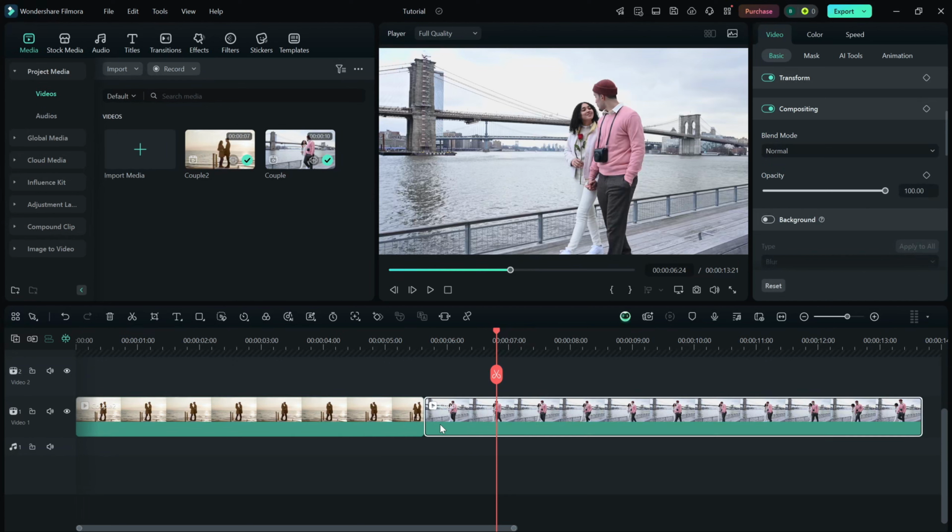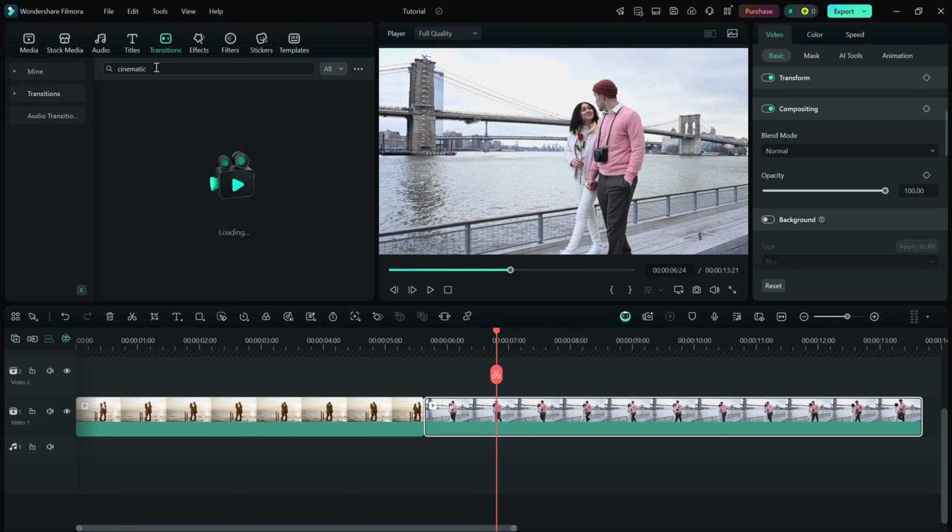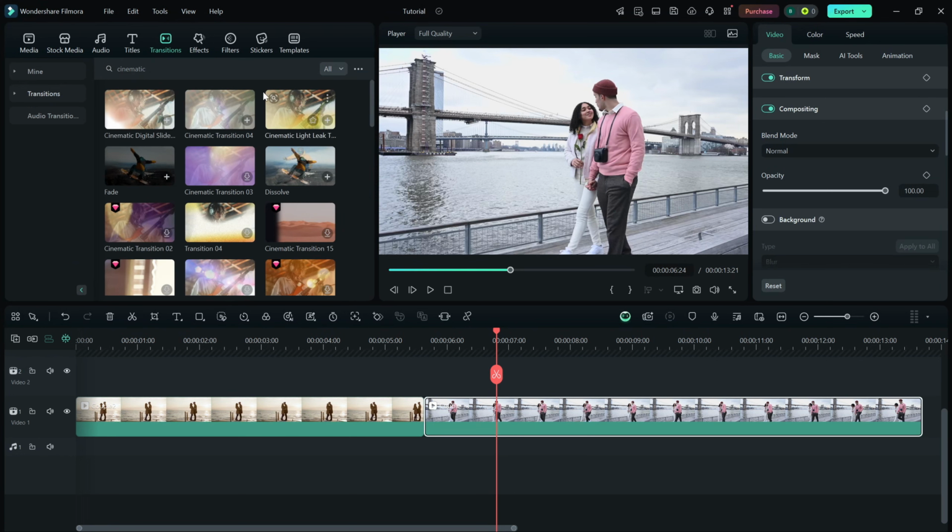Next, head over to the transitions panel and search for cinematic. You'll see several options. Drag and drop the cinematic light leak transition between your two clips.